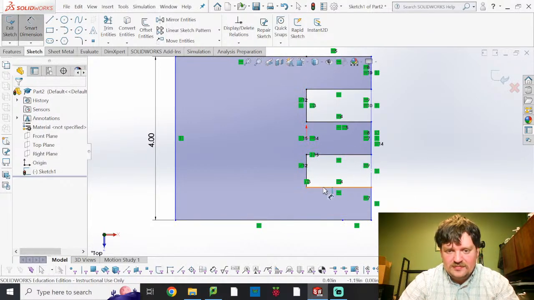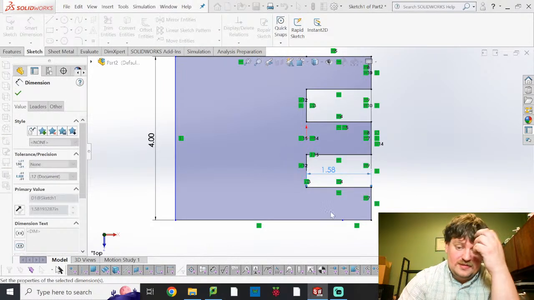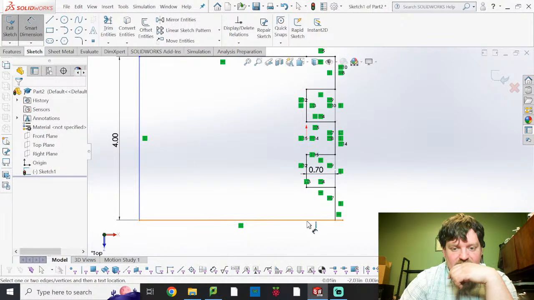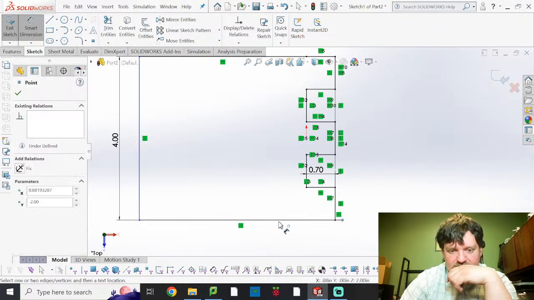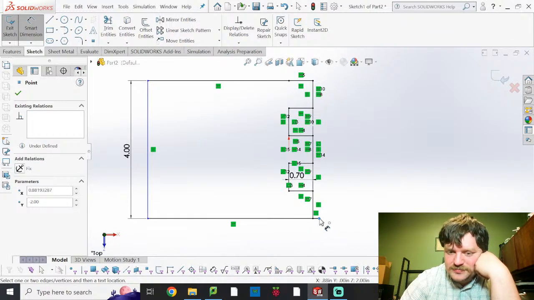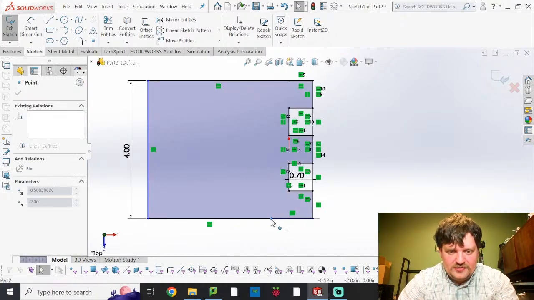I will dimension this one here, and this will be 0.7 inches. That point there is going to cause me problems. I'll have to fix it. Yep. You are going to cause me problems. And I assume that the one on the top is going to cause me problems as well. Well, shoot. I'm going to hit escape. Grab this point, drag it back here.